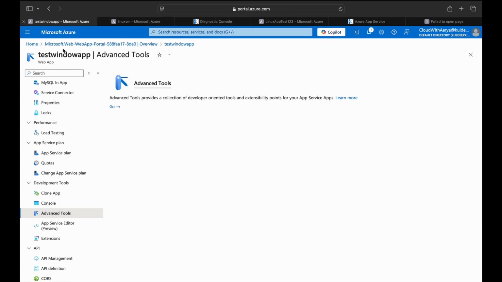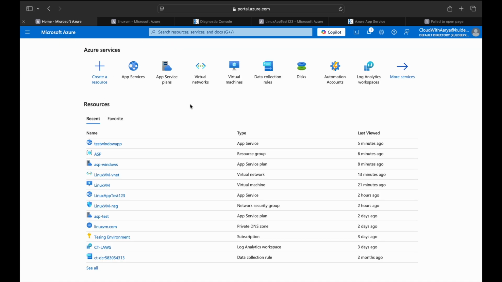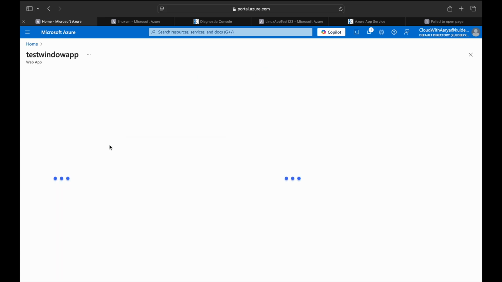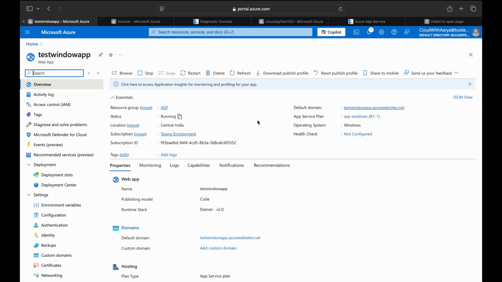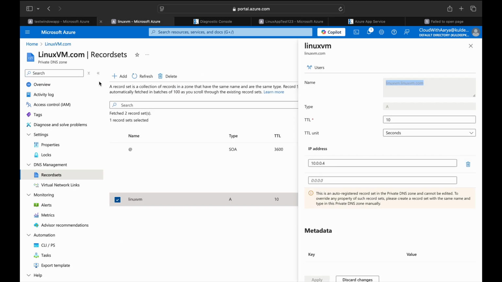The Linux web app was able to connect successfully to the Linux VM because both resources lived inside the same VNet, and inside the same VNet the traffic is routed internally. But in this case the Windows web app lives inside a different VNet, and the destination, my Linux VM, lives inside a different VNet. Now to set up this connectivity, I'll first go to my private DNS zone.